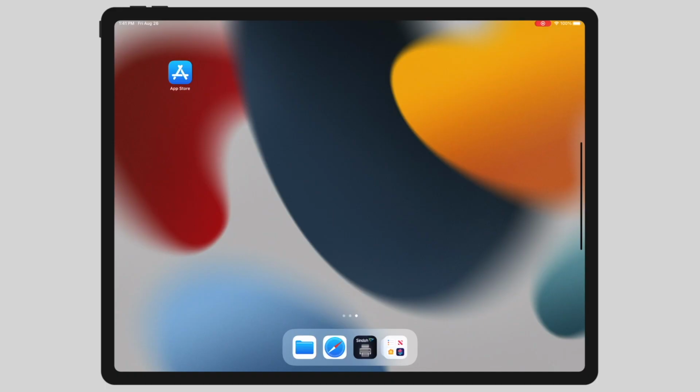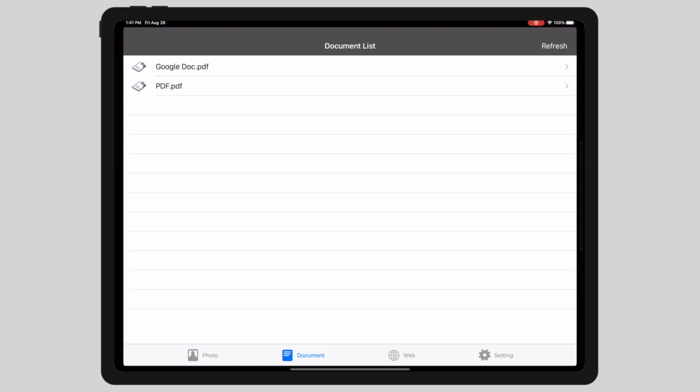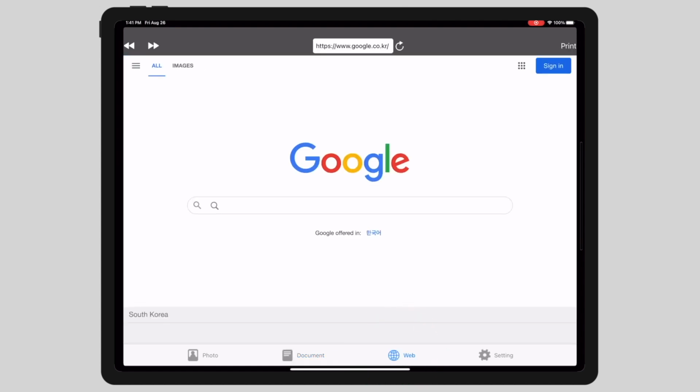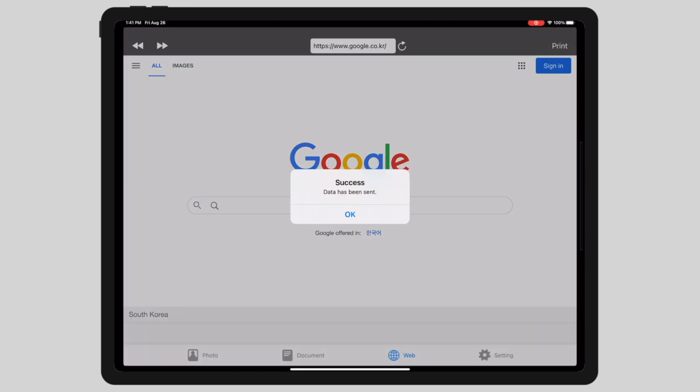To print a web page from your iPad or smartphone, first open this page through the app. On my iPad, I will open the Smart U application and go to Web. From here, I will go to the page that I would like to print. Once I am in the page that I would like to print, I will click on Print and select Screen Capture View Print. Once you see this window, click OK, and your file is ready to be printed.